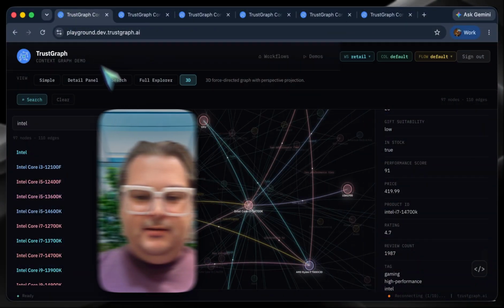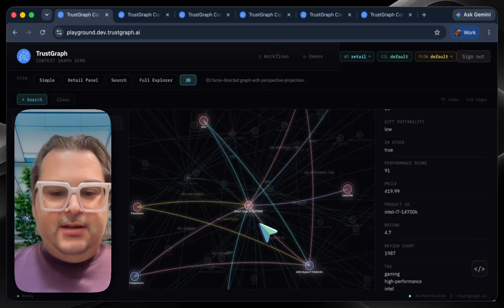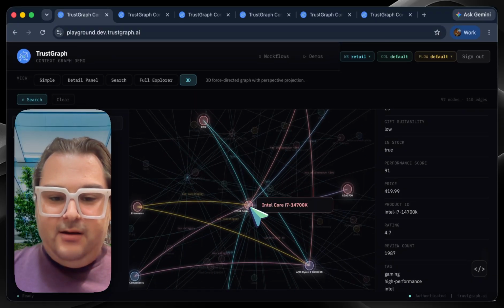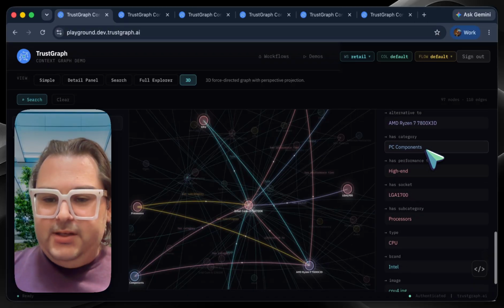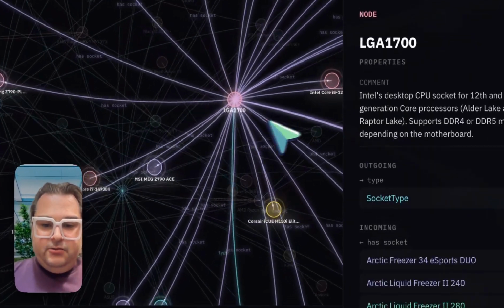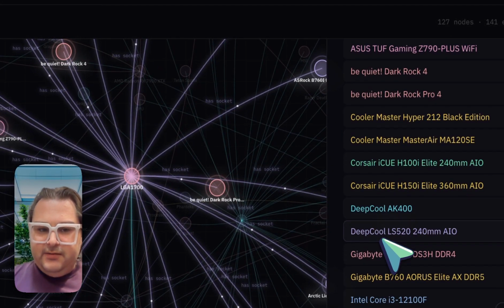So here we are, back to the context graph. As you can see, we got some information about an Intel CPU, lots of performance information. We can see things like what socket it uses and how that's related to other information. Lots and lots of information.